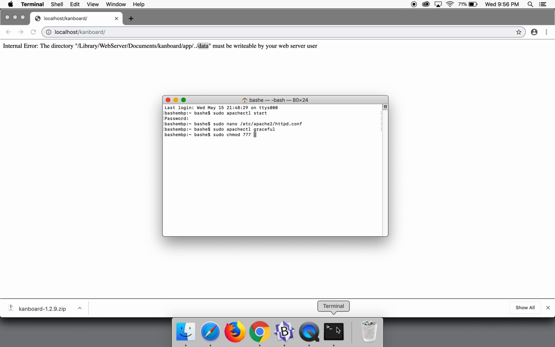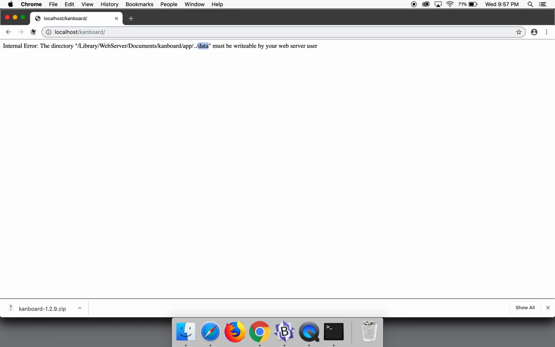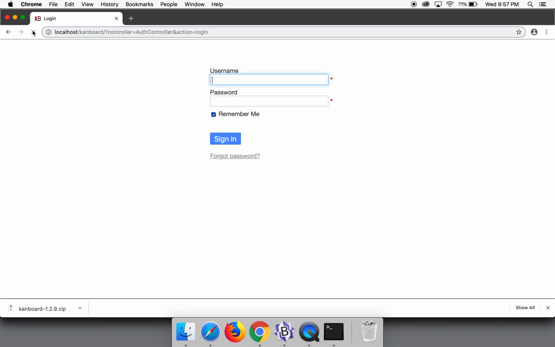And again, we'll use autocomplete. So I'm going to type a slash and then a capital L, press tab to get to the library folder. WE, tab, web server, D for documents, K for Kanboard, and DA tab for data. So this will make that directory writable, that's where Kanboard is going to store its data. So you come back here and reload the page one more time, and everything works.